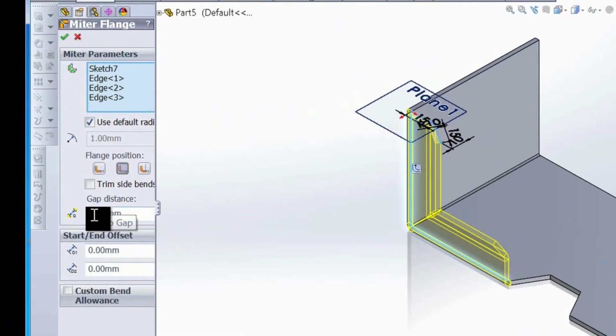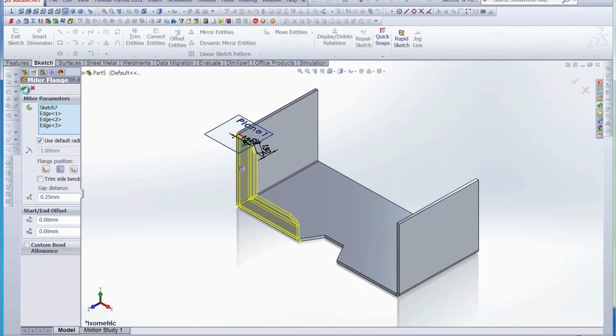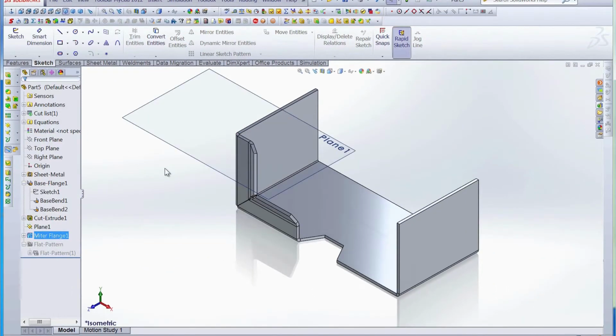We can change our gap distance, and that'll be the gap distance between here. And if we wanted to change that to 1.25, you'll see that gap distance widen. But we want to leave it right at 0 with no offsets, and we can go ahead and accept that, and we have a flange.